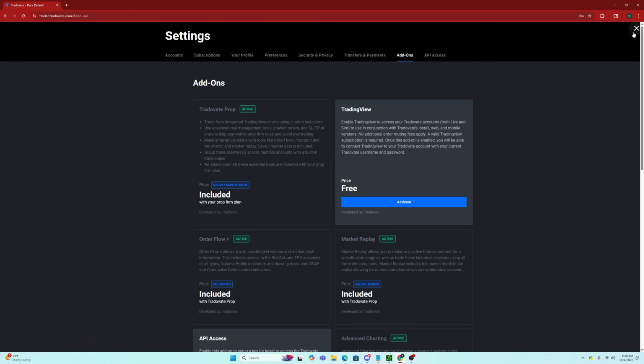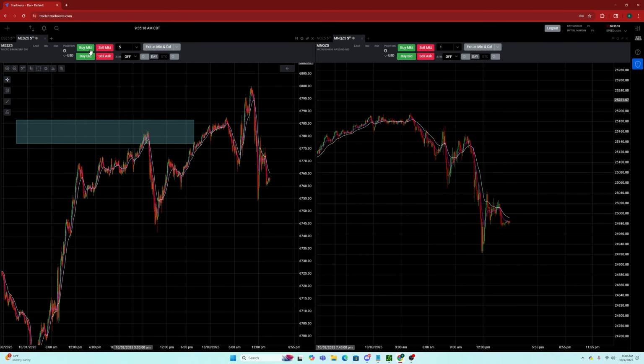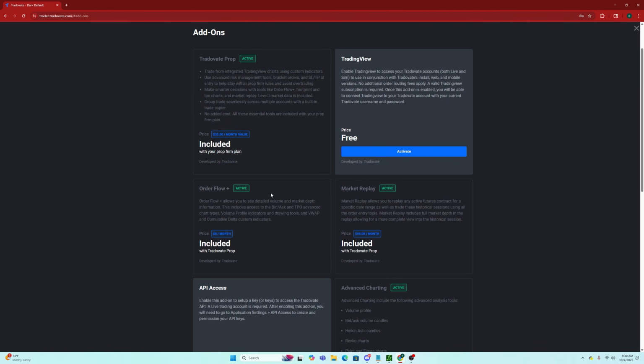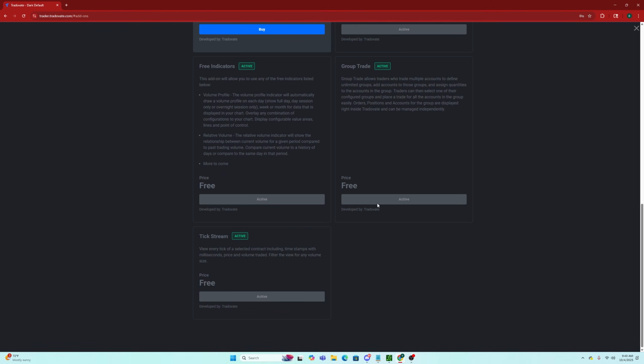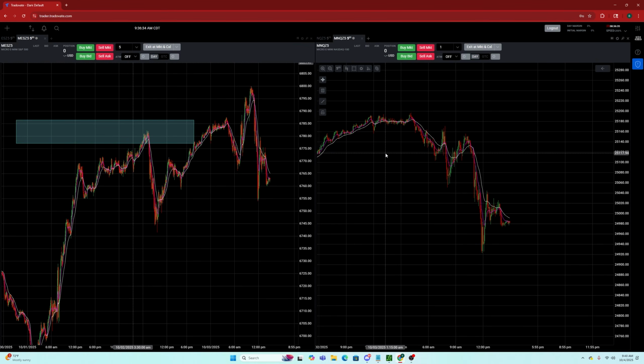I just do all of my trading through Tradovate when it comes to futures because it's very easy to hit buy market and sell market. So I don't really need TradingView, but again, if you like to trade through TradingView, feel free to do that. But there's other things like Order Flow Plus, Market Replay, Advanced Charting, Free Indicators, Group Trading, which is another one that I see a lot of people using. That's essentially where you connect multiple accounts and trade them all at once, which I'll show you guys how to do. And then Tick Stream. So again, with the prop firms, a lot of that stuff is going to be free. If you are trading your own capital, you're going to have to pay to get access to those.